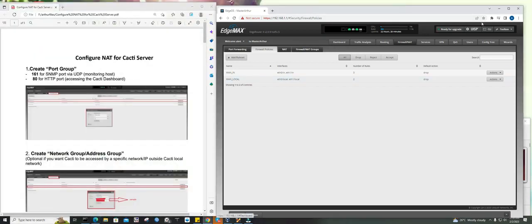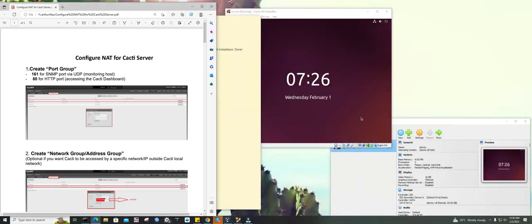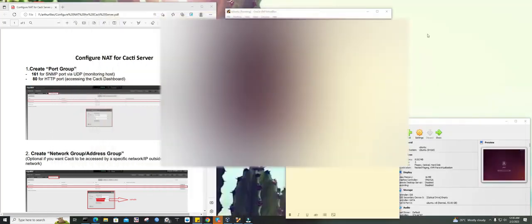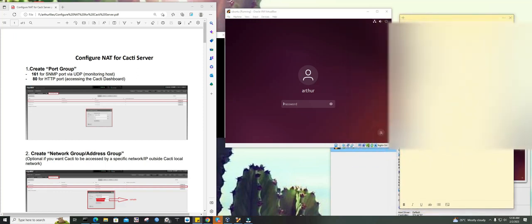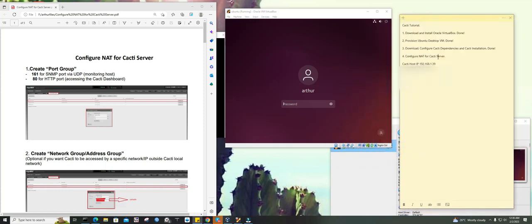Alright, so we are done with step 4, configure NAT for the Cacti server. This is done.